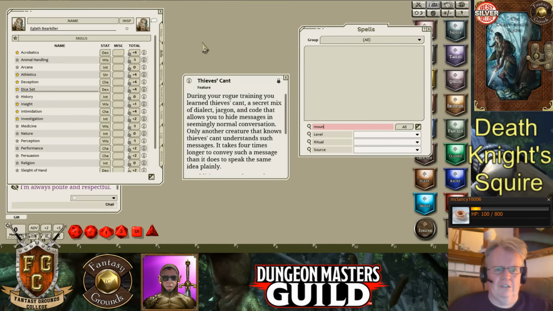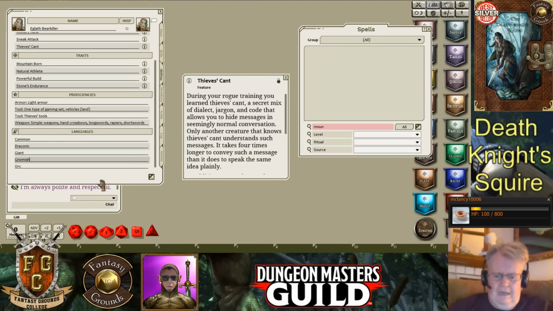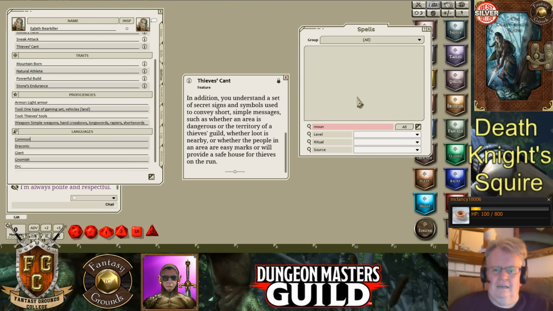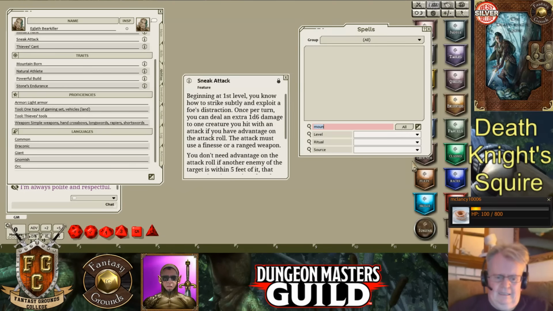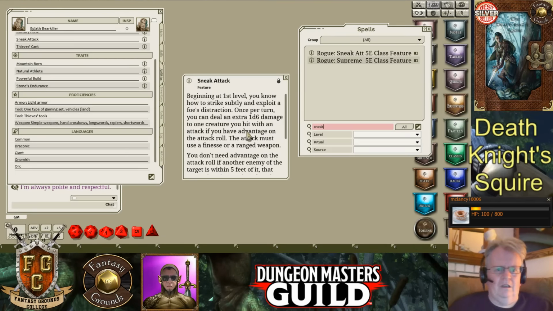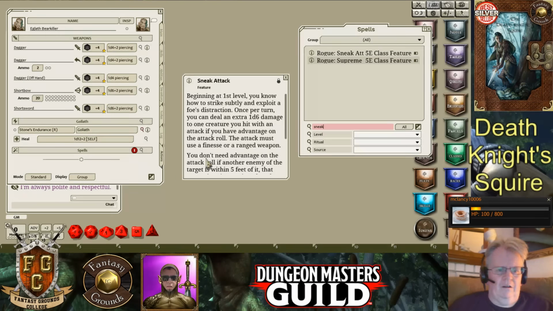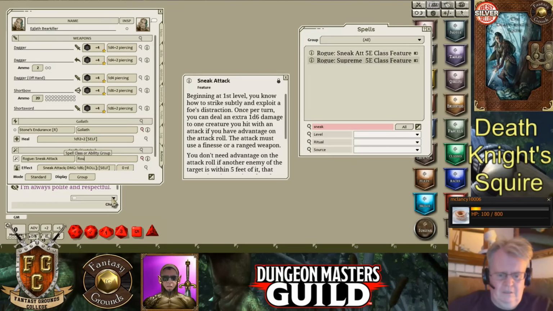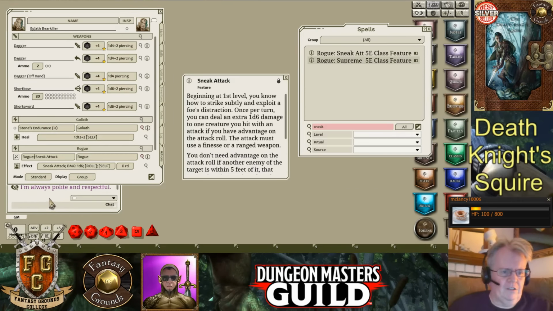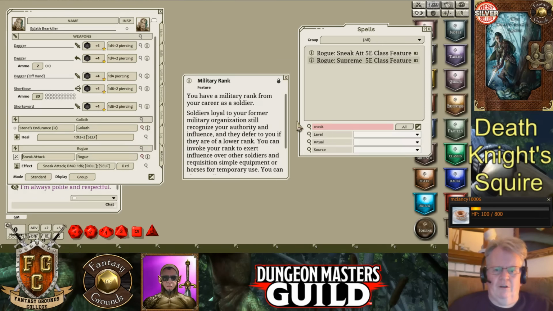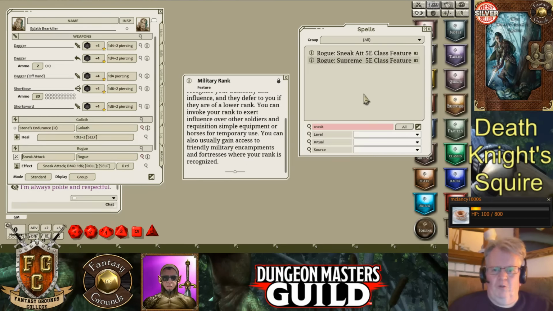Thieves' cant, that is a language, which I don't believe is listed on the ability, so I will add that. All right. Thieves' cant. Yes, they can. Sneak attack. I know that's a thing. Sneak attack for the rogue. So I'm going to drop that down, and I'm going to change the category from spells to rogue. And then I'm going to go ahead and trim this right over here. Boom, like that. That's ready to go. Military rank, that is just a fluff role-playing thing.